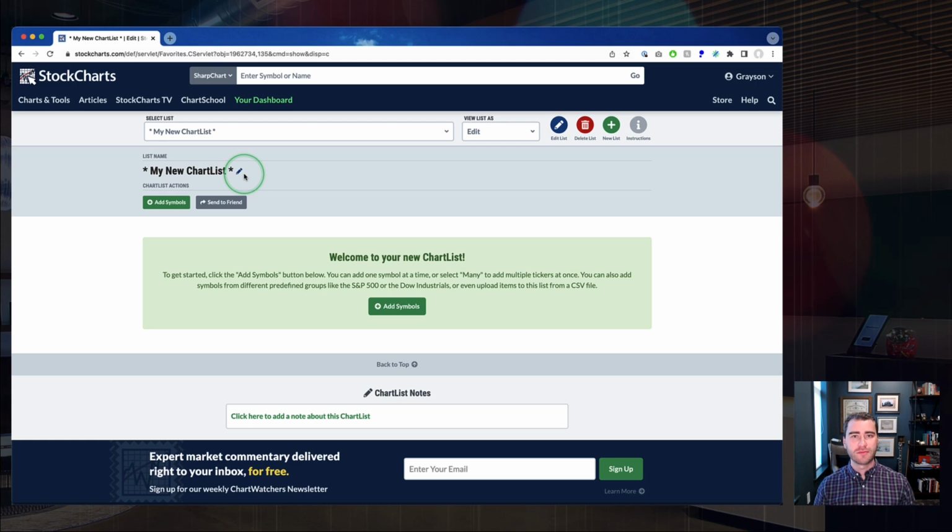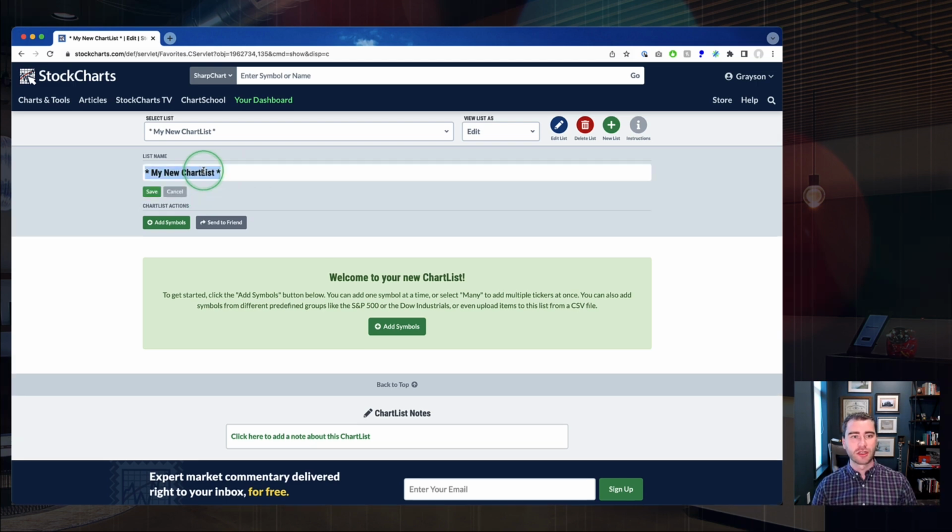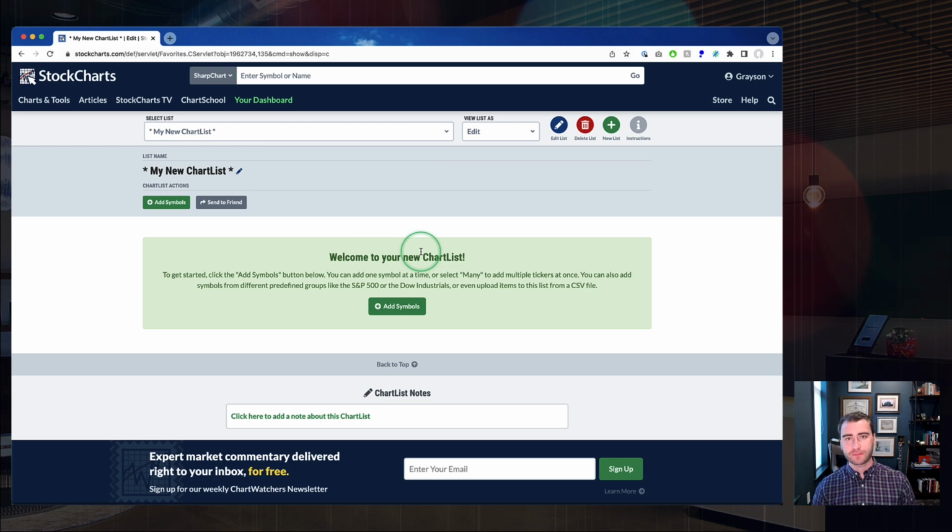Editing your chart list name is as easy as, like I said, just clicking on the name and typing what you want. So anything that you want to change this to, you can just click right on that name, hit save when you're done, or cancel if you want to get back out of it. And it is that easy to edit your chart list names. Once you've created one of these chart lists, though, you're going to need to fill it in with some symbols to access the bulk of the features on this page.